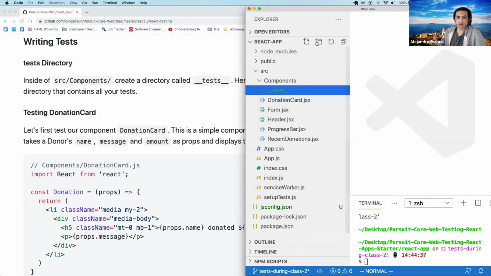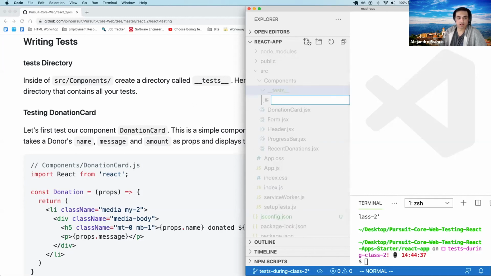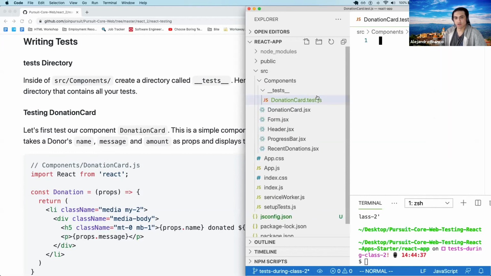And there we're going to create one file for the component we want to test. In this case, that will be DonationCard.test.js. This is also another convention. The name of the file will be the name of the component you're testing, .test.js, to indicate that it's a test file.